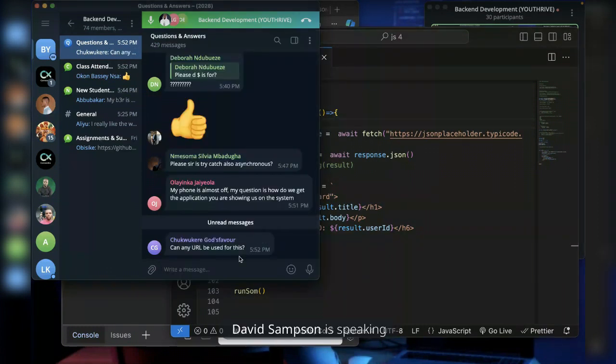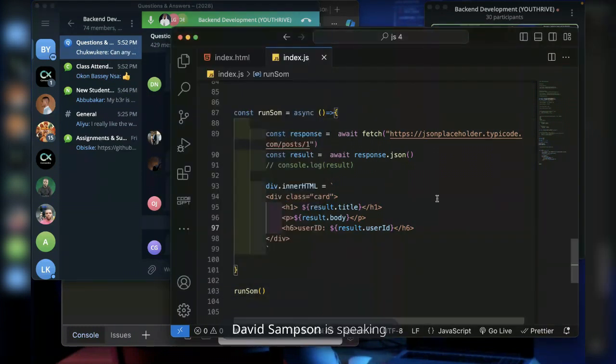Can any URL be used as this? Now, the URL has to be the back-end URL. So the back-end developer will be the one to give you a URL to their back end. It cannot be any random URL, but it can be any back-end URL at all. I can give you a URL to a back-end that I have or any back-end at all, but you don't share people's back-end. Because the moment you share a backend, the whole of that application can be hacked.